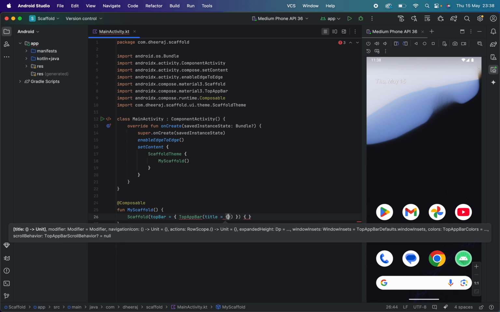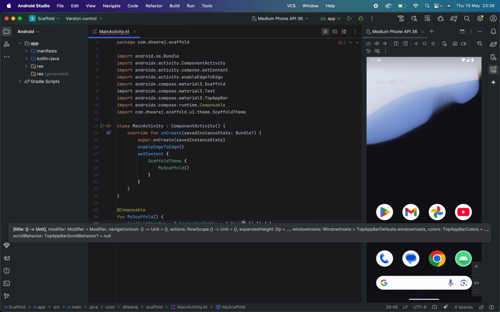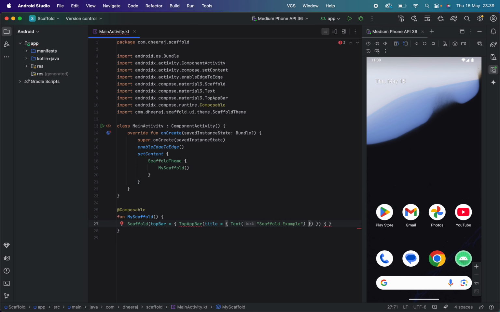So we can give the title here. After that, inside Text, we have to mention the title. Here we mention Scaffold Example. So this will be the title of our top bar.